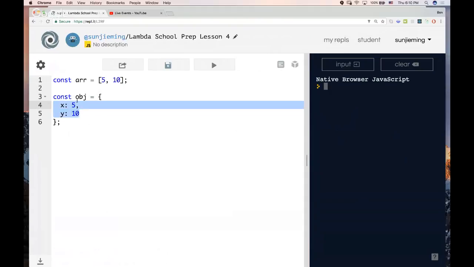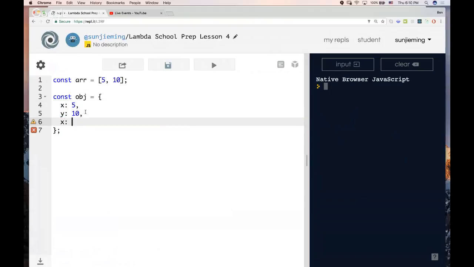But okay, so key value pairs. That's the main difference here. The keys have to be unique. So if I tried to do this, this would not work. This would override it. There can only be one X property on this object. There can only be one Y property in the object.